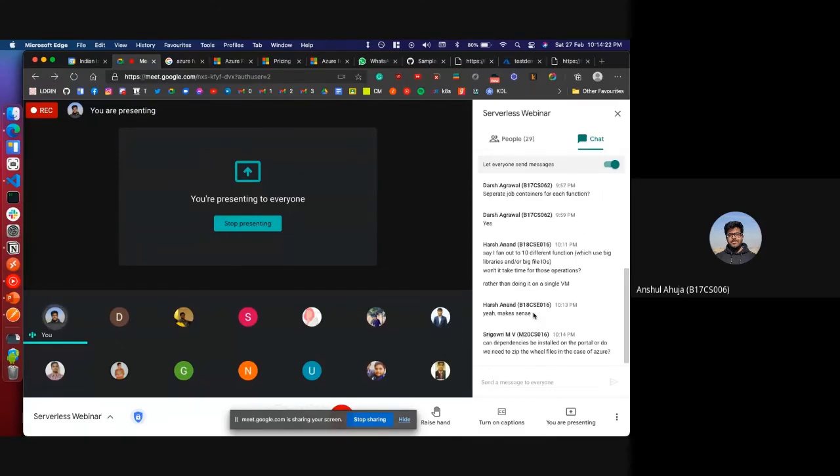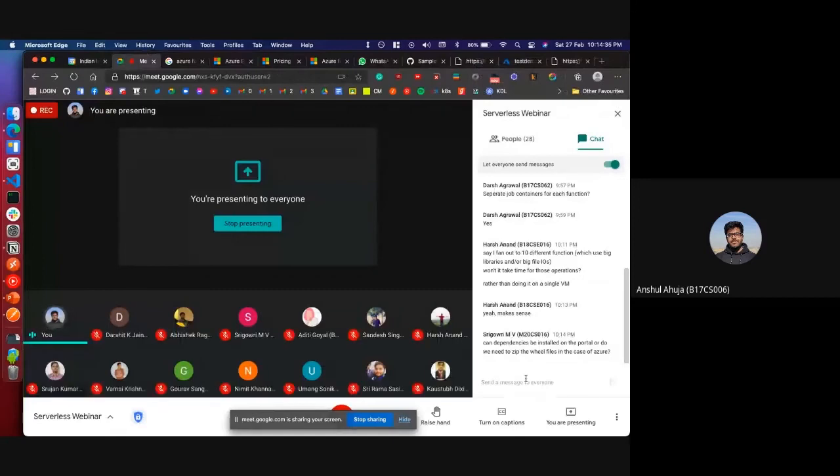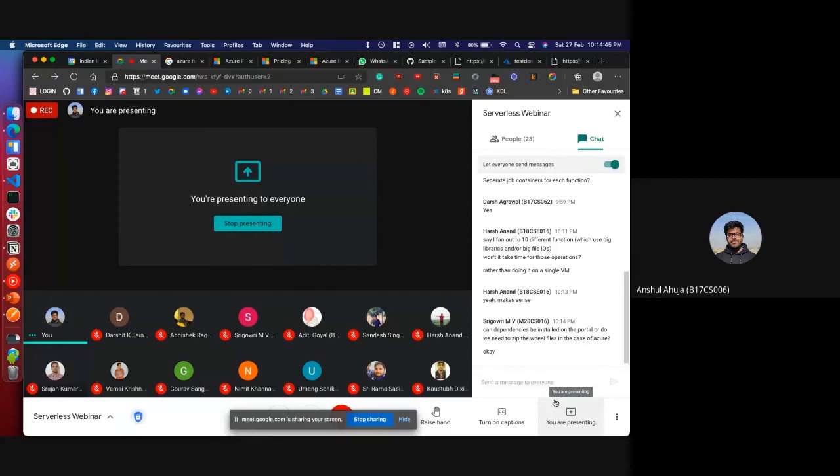Yeah, can dependencies... you can install the dependencies. I did it for C sharp. It's not very hard. I need to figure it out for Python how that works, but it's not very hard. I guess it works both ways. You can do that zip approach, and you can also do it from the portal itself. It's not very hard. You can do that. Cool. Any other questions, guys?